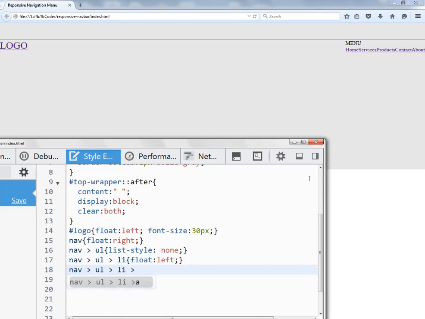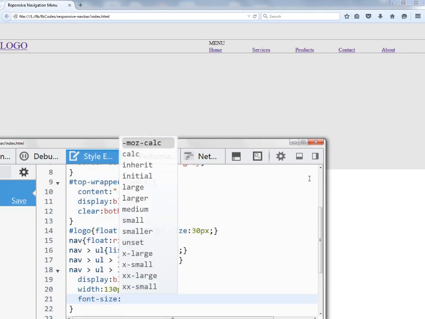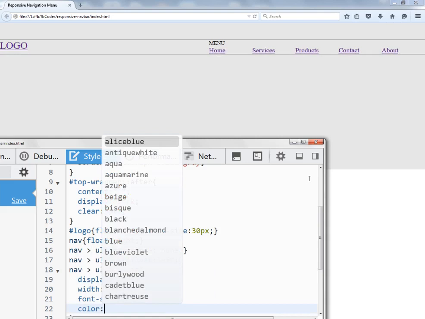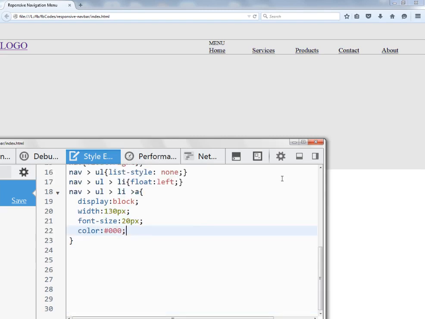Now I'm gonna target my link tags, the anchor tags. I'm gonna give it the display block property. Width is gonna be 130 pixels. Font size is gonna be 20 pixels. Color is gonna be black. Text decoration none.